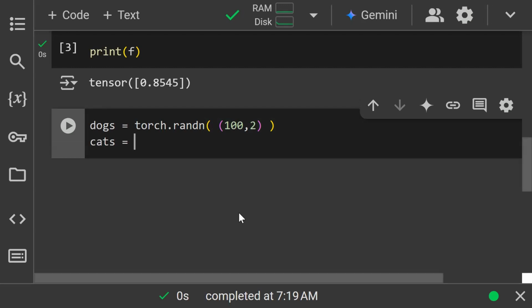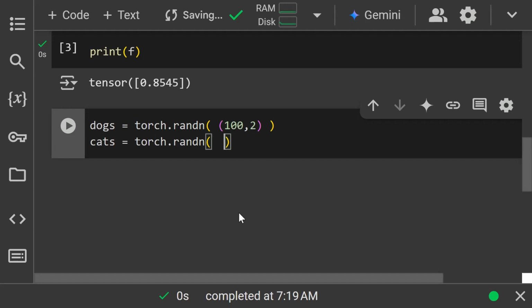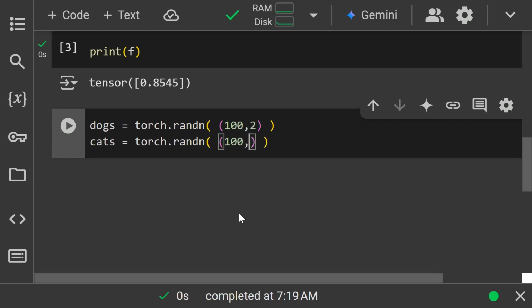Cats, on the other hand, we're going to do the same thing, random distribution. To be fair, the same number of cats as dogs, right? And again, 2 features, right? But this time, let's say cats have slightly biased values compared to the dogs.